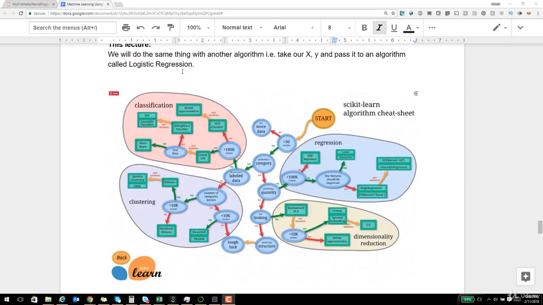But in general, classification algorithms are those in which the outputs are finite, right? So your input could be an email and your output could be whether it is spam or not spam, right? Something like that. So a finite set of outputs. So this is one such algorithm which is used to solve a classification problem. So we used the k nearest neighbor. Now we are going to try one more algorithm.